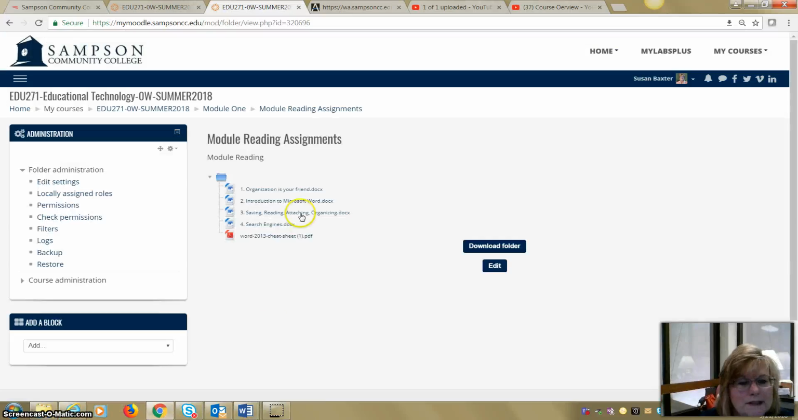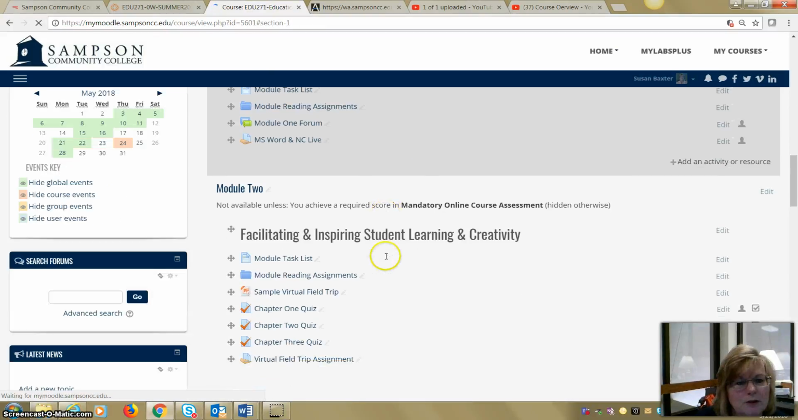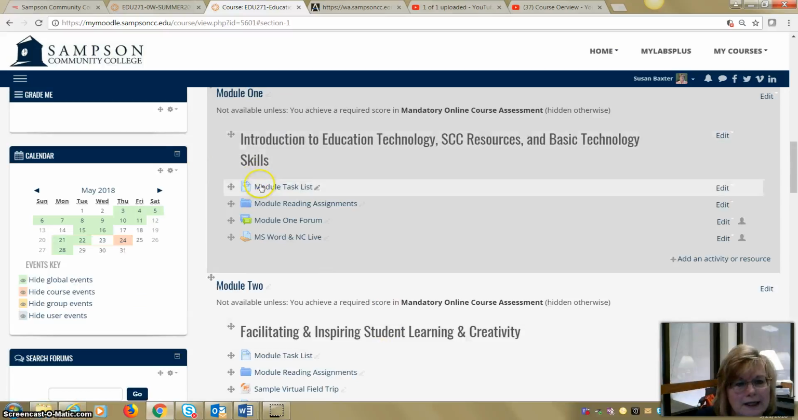So back to the course, that's everything we want to read. There's a little cheat sheet. I like the cheat sheets. They tell you about the shortcut keys and things like that for Word. I like those. So that's what's in your reading folder. So you'll look through the materials there for reading.